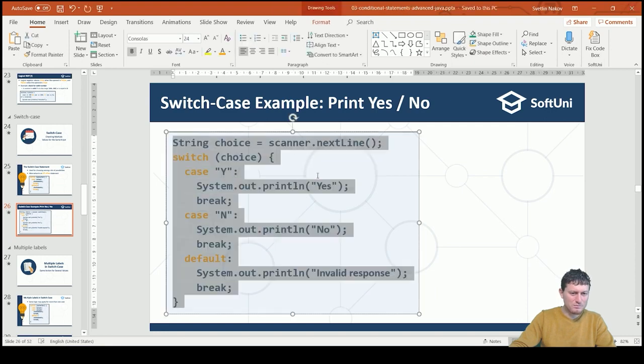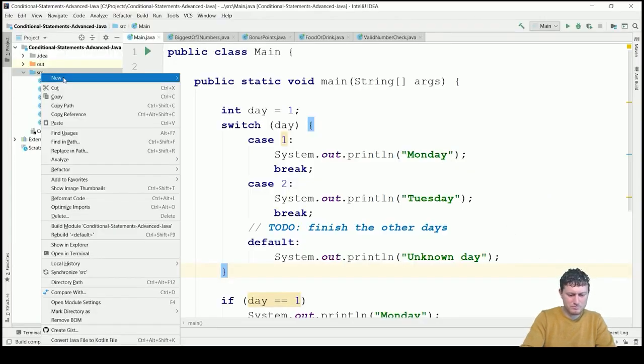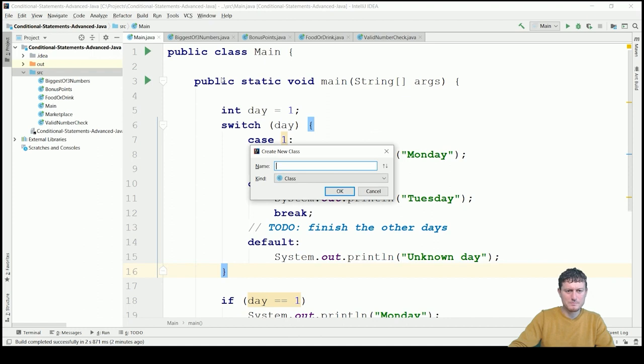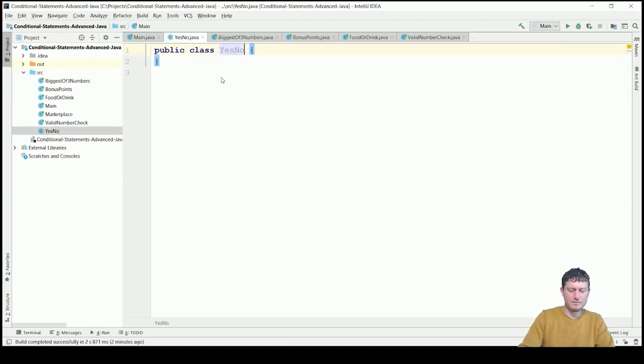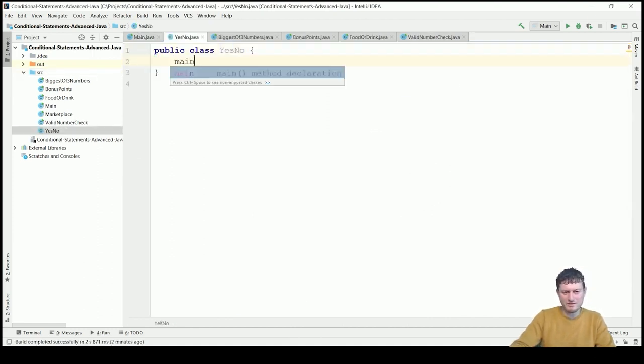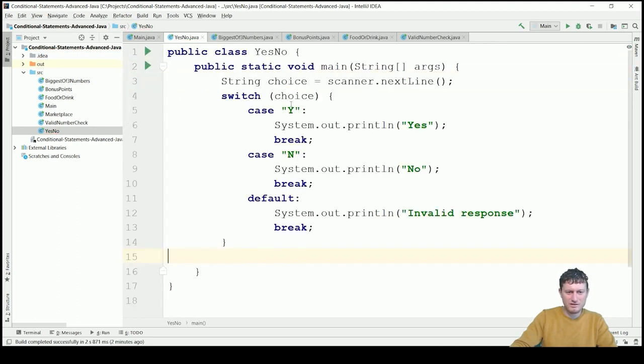Print yes, no. Yes, no. Main, control space. And I'll need this scanner here, control C.